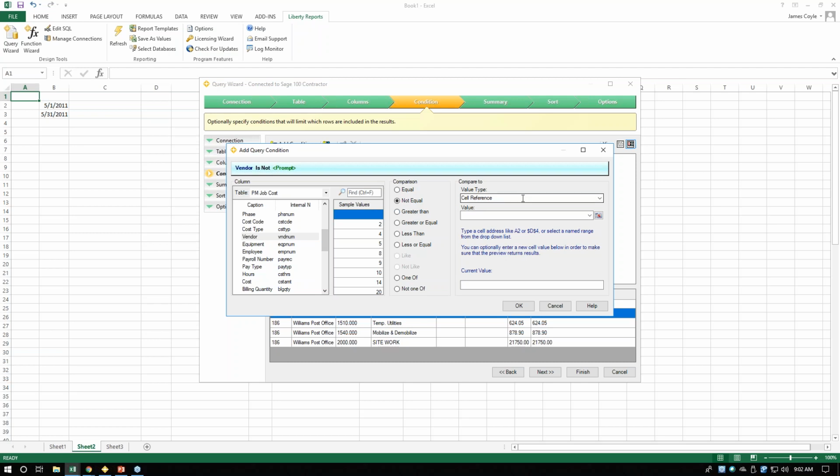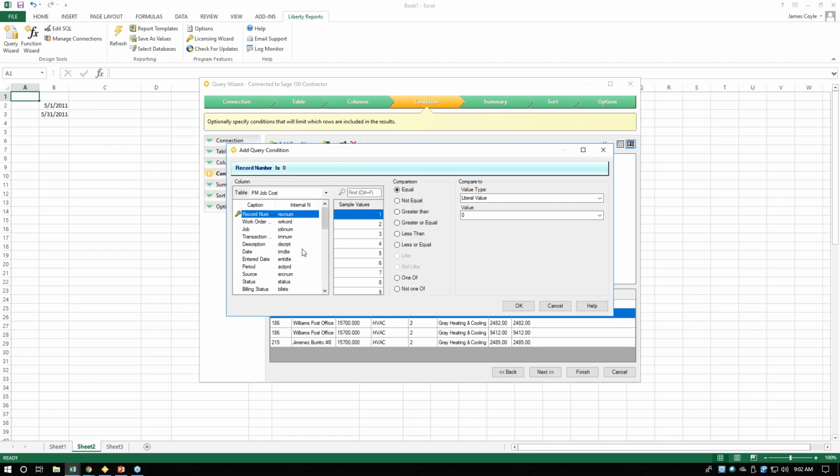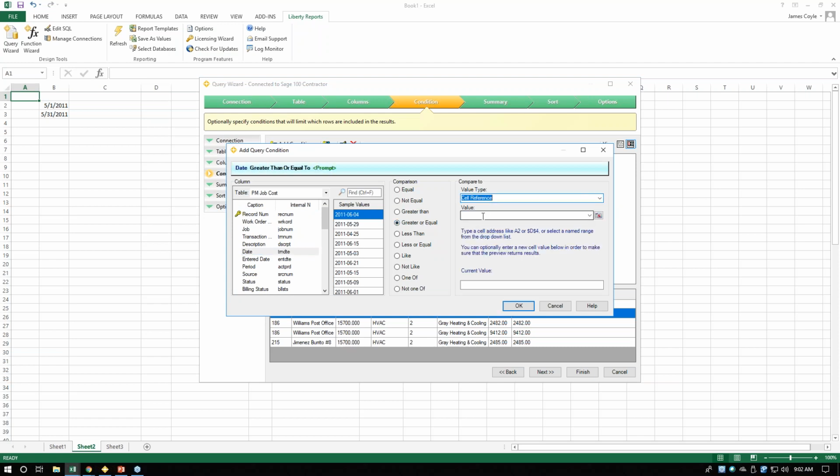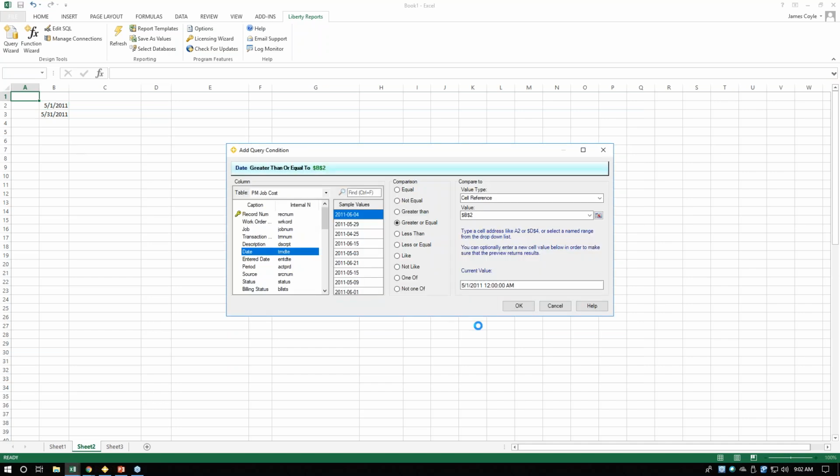Vendor not equal to. Remember, the comparison is what people sometimes mess up. Literal value is blank. Now see, this is working. I'm going to add a condition at the date greater than or equal to. Change it from literal value. That's a common thing that people mess up here, if you're going from a literal value to a cell reference. I click here, click there.